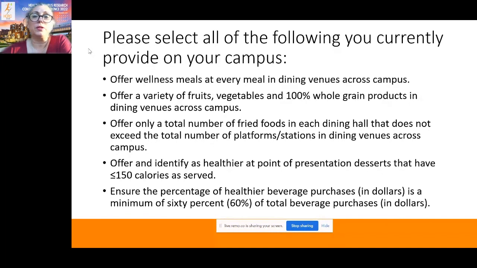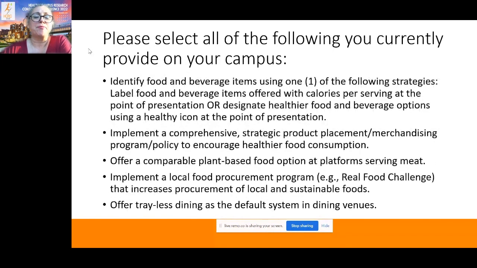Here's some more that are still around that food and beverage idea. So identify food and beverage items using one of the following strategies. Are you labeling foods and beverages and items offered with calories per serving at the point of presentation, or are you designating healthier food and beverage options using some sort of healthy icon at the point of presentation?